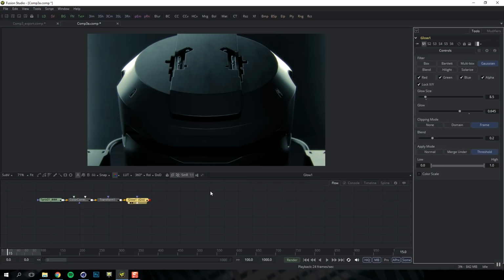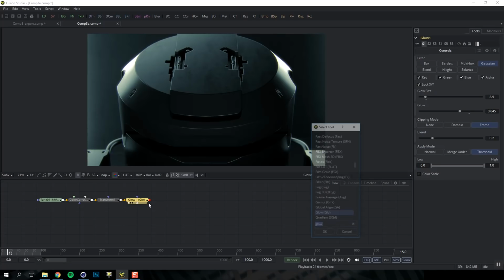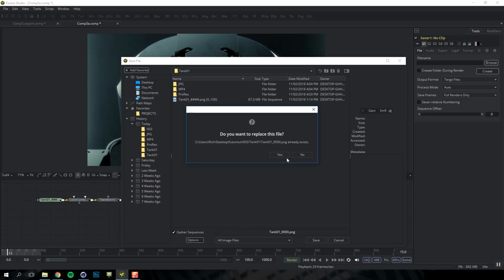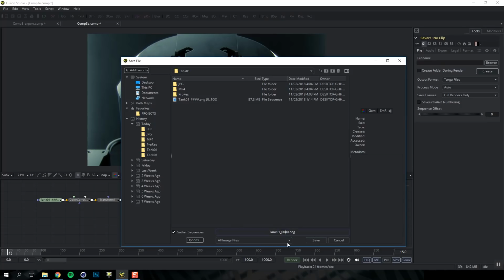Finally, the thing we want to use to output this would be a saver node. So I'm going to hit Shift Space, type save, save a node there. And this is basically going to tell you where you want to output your renders to disk. I could say just output this as a PNG sequence, hit save. I'm not going to replace that, so we'll just give it a slightly different name.